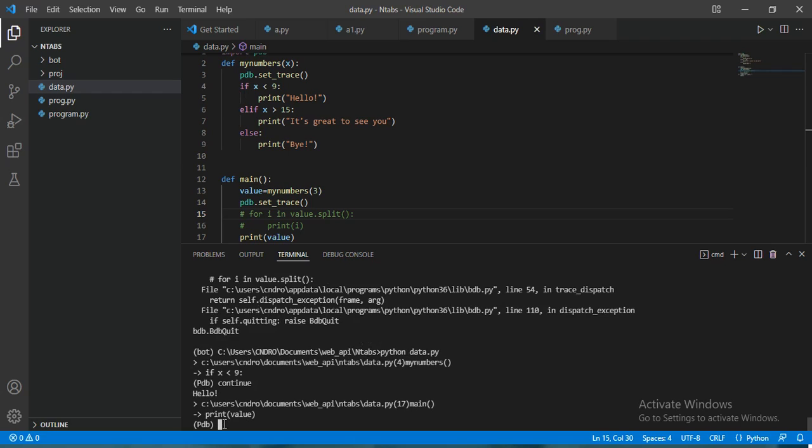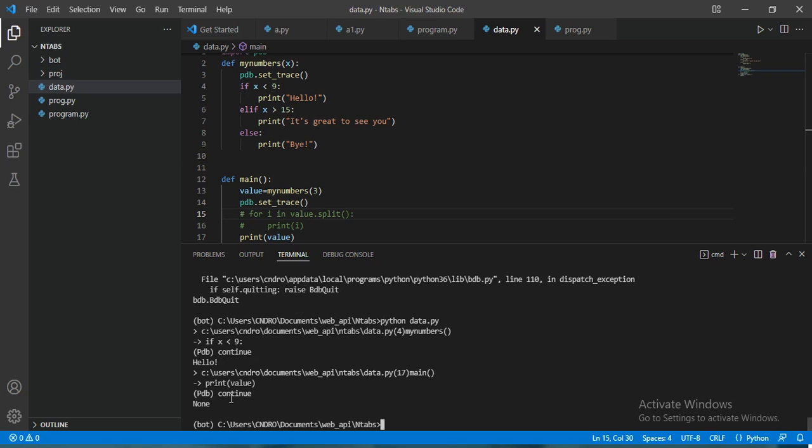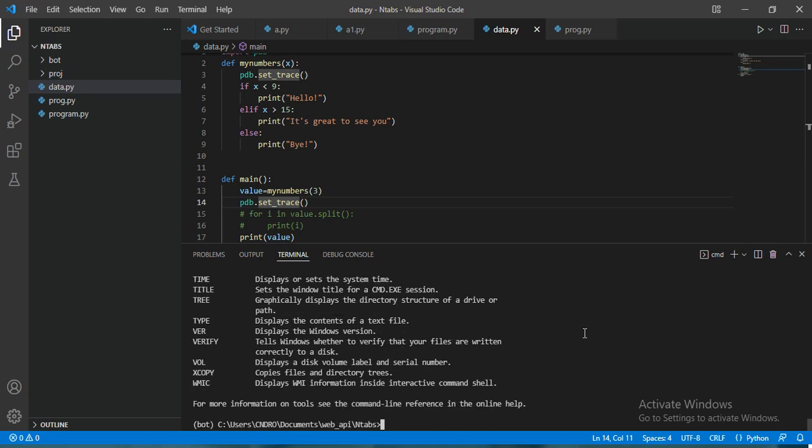So we have the print value. So we have hello, which it has printed, that is x less than 9. So my number 3. So this is telling us that this hello was printed. So now let me print continue once again. You can see we have none because this has been printed already. That is, it has already run this particular code. That's why. So I hope we understand how to use the PDB library now. We can use it as much as possible to debug any code that we have.